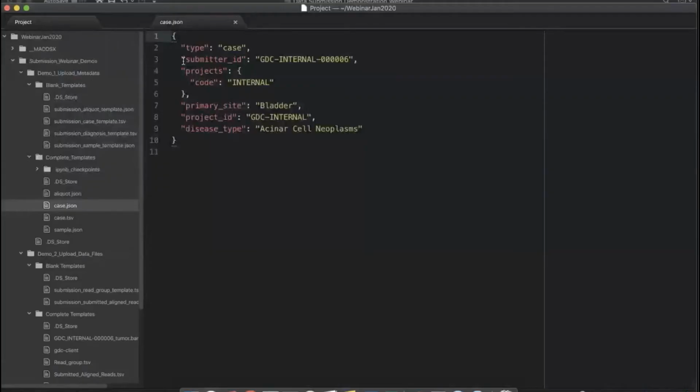So the next line is the submitter ID. The submitter ID is the unique identifier given by the submitter so that the submitter can keep track of it. Once one of these entities is uploaded to the GDC, it receives its own unique identifier that's unique to the GDC system. So the submitter ID is for tracking at the submitter level.